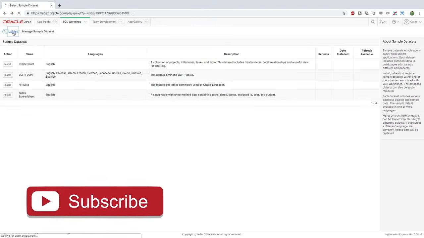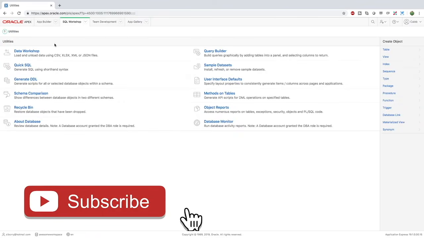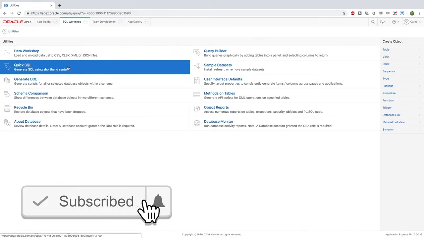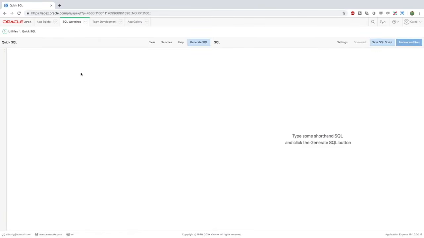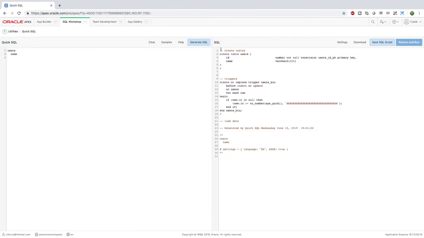So let's go back to the utilities, and the next thing I wanted to point out on here is Quick SQL. So what is this exactly? Quick SQL allows us to create SQL, or SQL, I keep switching the way I'm saying it, but I don't think it really matters. Basically, like the name would imply, it allows us to create SQL very quickly. For example, I can create a table in here by just saying users and typing in some columns, and look at all this SQL.